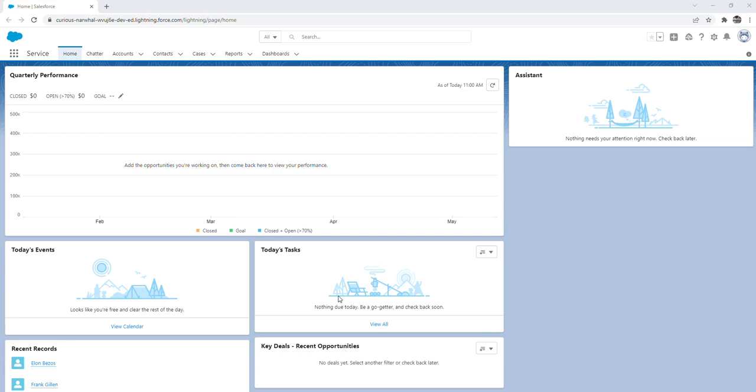Hey everyone, in this video I'm going to show you how to create a new field in Salesforce. To do so, we're going to start by going up to the setup menu, which is the gear icon up in the upper right hand corner. We're going to click on that and then click on Setup.